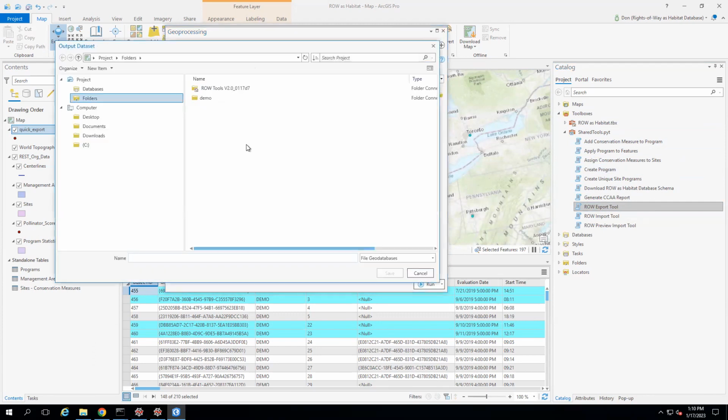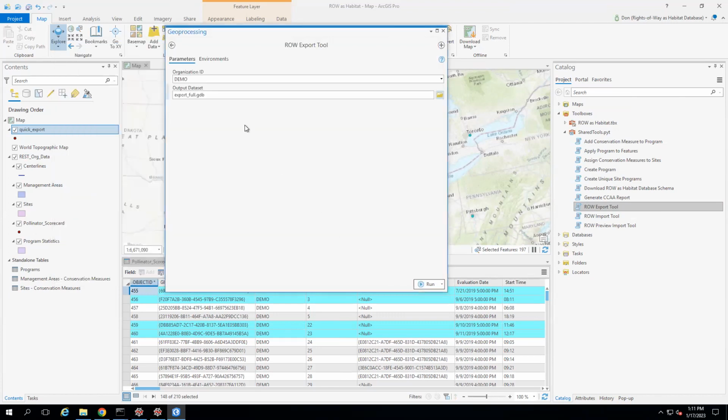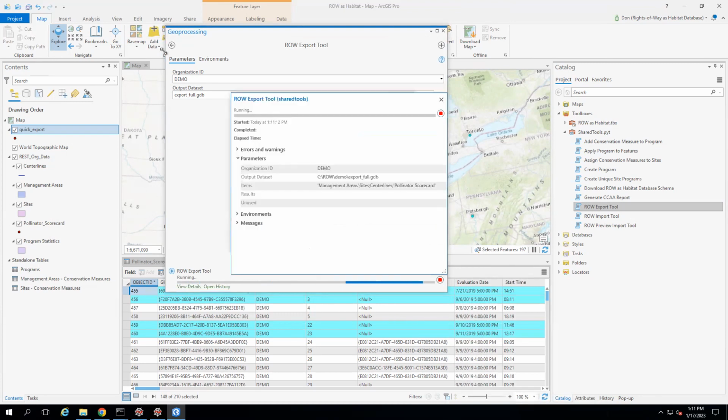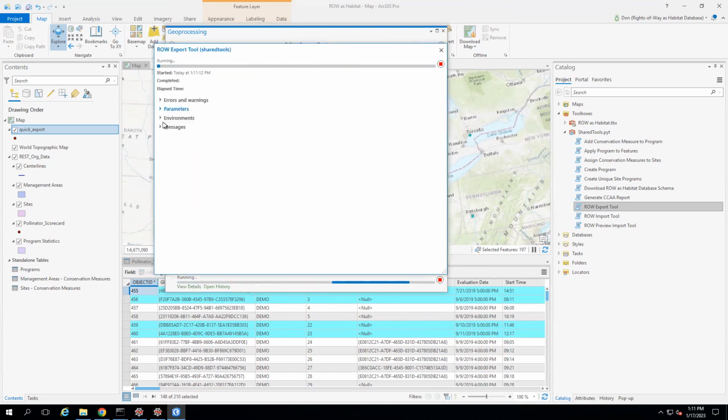And once again, we just pick where the output is to go. Now, this is always going to go to a file geodatabase. So we will say, and the extension is GDB. Okay, and that's as simple as that. So we'll run that. This is going to take a little while. I like to do the view details so you can see what's going on.